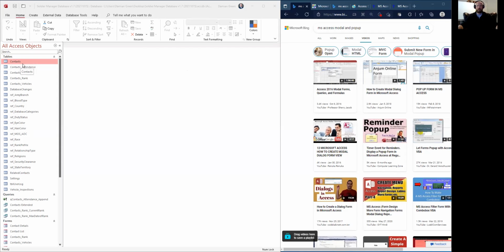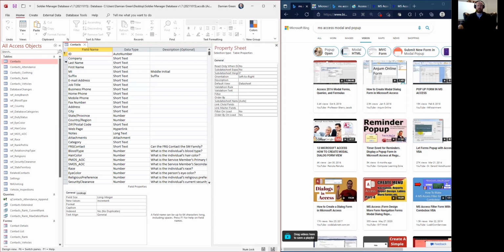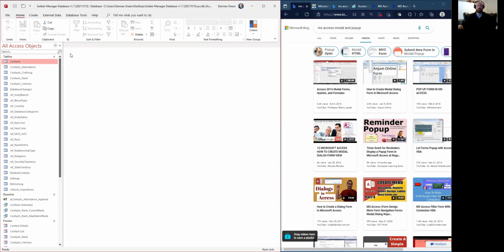What I'm doing in this video is showing you a different way to store ranks over time for a specific contact. Inside of contacts, there was a field called rank. I've removed it out of this table just by going into design view, selecting that row, and deleting it from the database table.